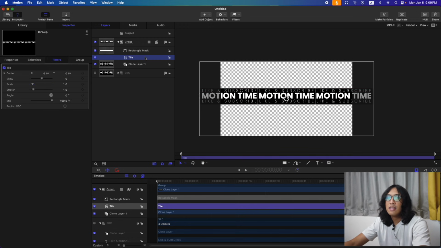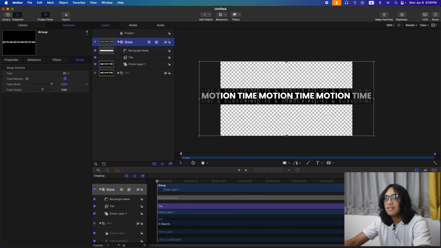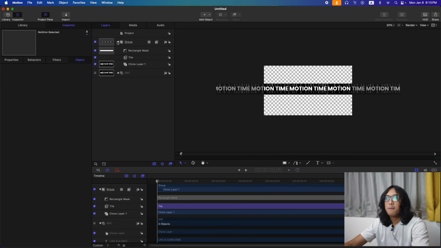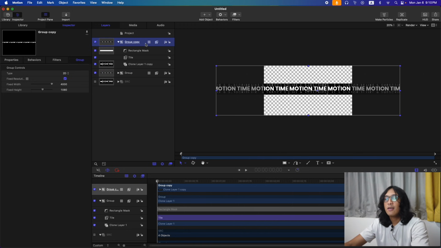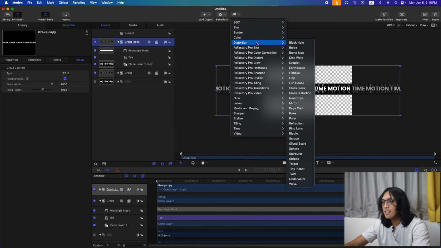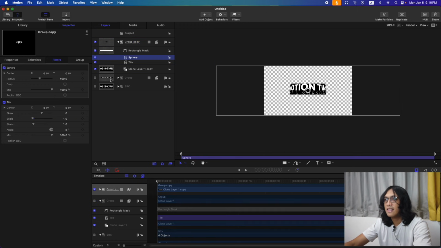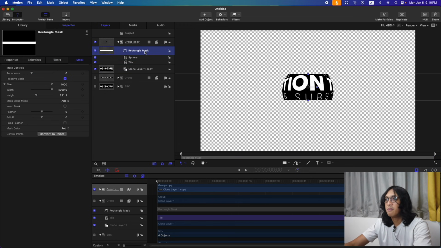And then here on the clone layer group, let's also extend the pixel width to 4,000. Then after that, let's duplicate this group, Control D, and then let's add a sphere filter on this duplicate group. Go to filters, distortion and sphere. Let's turn off the other group so we have this kind of look. So let's adjust the radius, something like this, and let's delete the mask so we have this one.